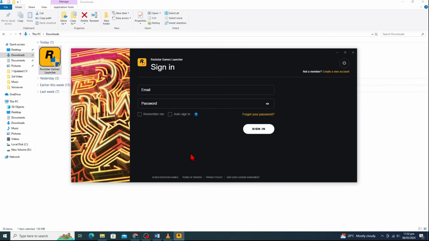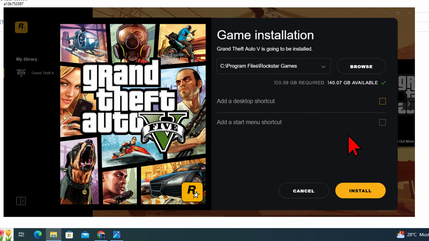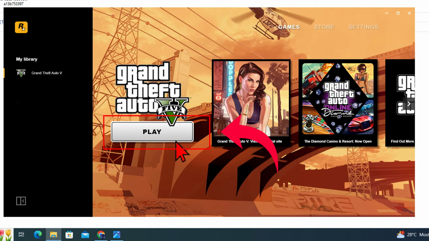Now comes the fun part. Sign into your Rockstar Games account within the launcher. You might see other games in your library, like GTA 5 for example. But if you purchased San Andreas during the first steps, you'll see it there too, with a glorious Install button. Click on that and choose a location on your PC to install the game. After the installation is complete, you'll be greeted with a glorious Play button.